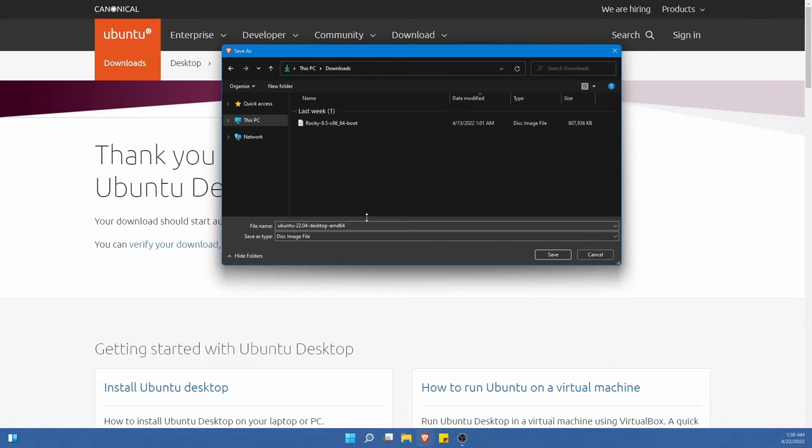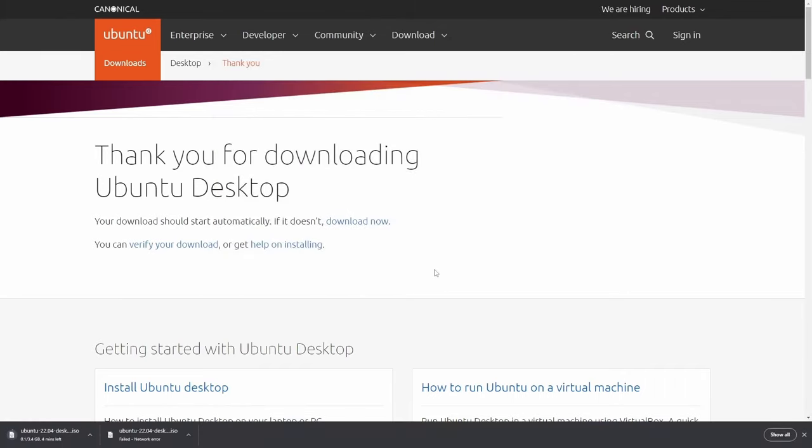Make sure to save the image wherever you want. You'll notice that it's called Ubuntu 22.04 Desktop Edition, the AMD 64-bit architecture for a 64-bit processor. We'll hit save and let the download finish.